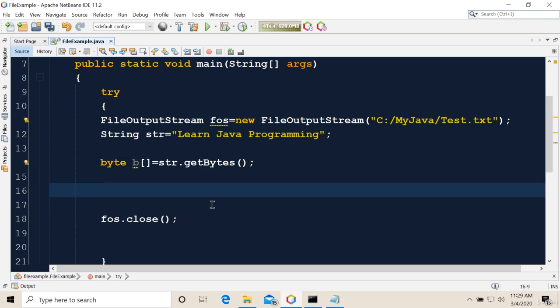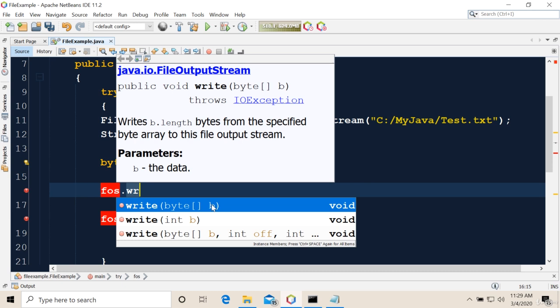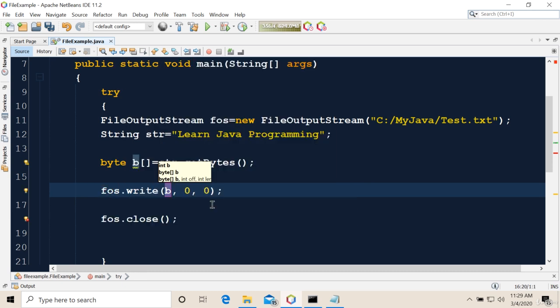So we have one more method, FileOutputStream.write, which will take byte array B, and I will give the offset. So I have to give the beginning index. I want to copy only Java programming. So what is the index of J? Learn is 5, so 0 to 4, N is at fourth index, space is at fifth index, and then J is at sixth index. So I should give 6.